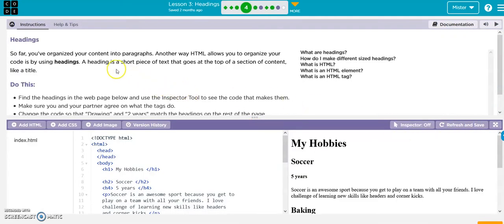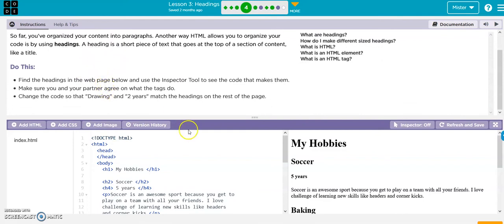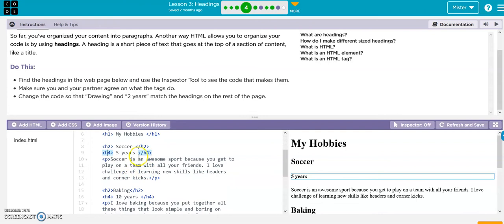Okay, this one, they want you to notice these H1s, right? So, H1, my hobbies, that's the biggest, right? H1, biggest. Then you've got this H2, soccer, you see it's smaller. And then you have this H4, and that's even smaller than the other ones, right? So that goes from biggest to smallest. So the H1 is always the biggest, and so on and so forth.